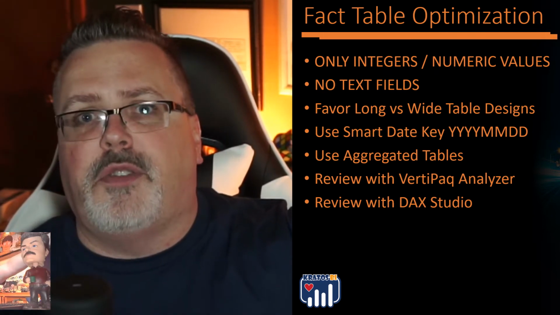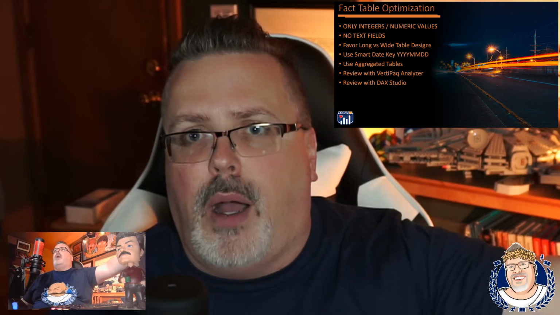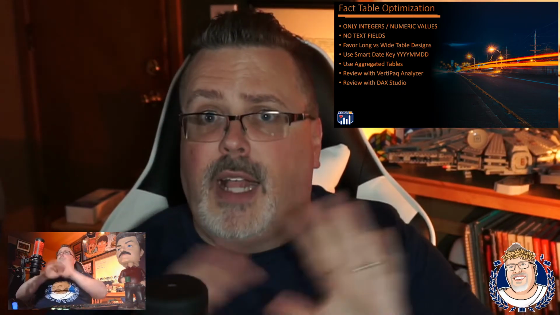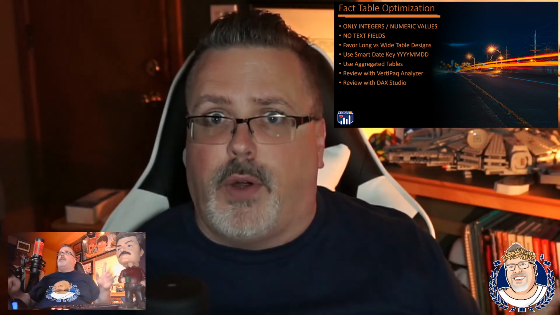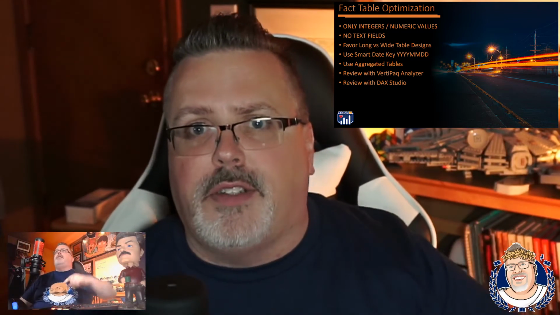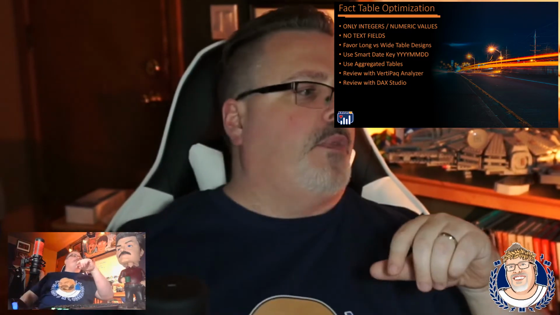Again, we talk about the smart keys. Your join to your date table is a YYYYMMDD format. All right, that's it. That's the format, right? I don't care if date converts in some other databases. Use this one. Keep it as your standard. Use this as a smart key. Don't debate it.